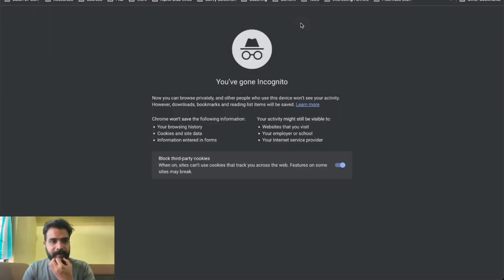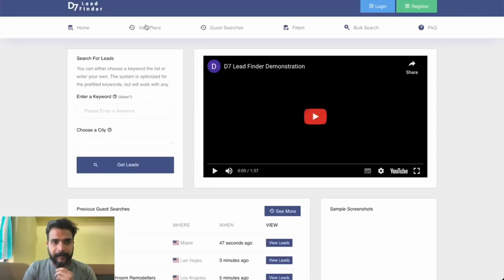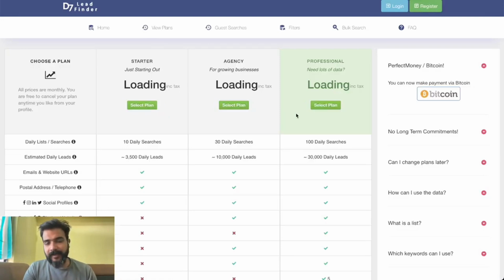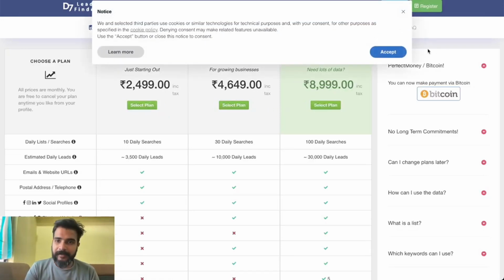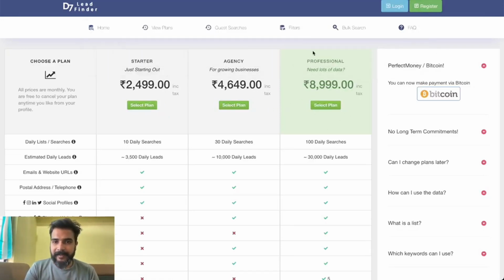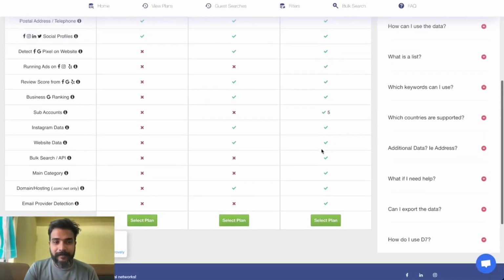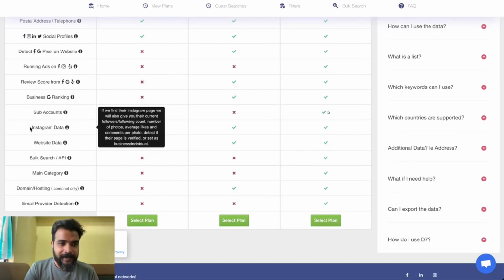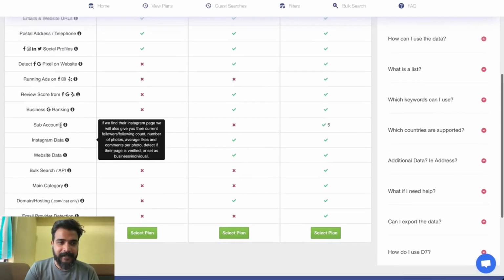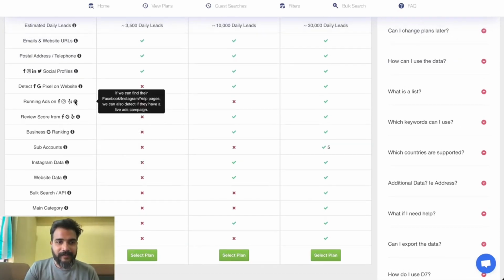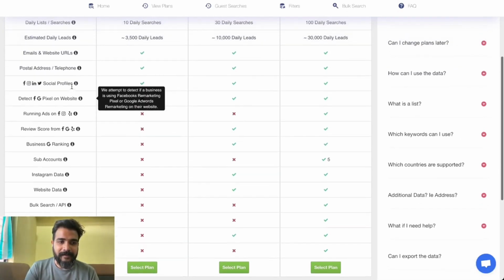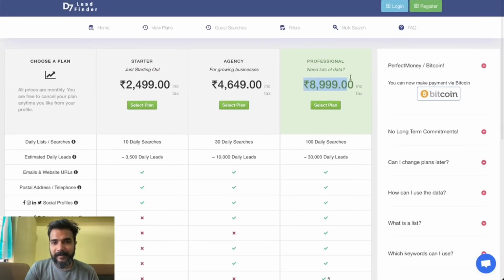D7 Lead Finder. There is variable pricing. In my opinion, this is the best pricing out there, 9,000 rupees. I know it's a little bit costly, but if you are a social media marketer, they provide Instagram followers data, with how many followers they have, average likes per photo, engagement, whether they have running ads on Google or not, whether they have a pixel installed or not.